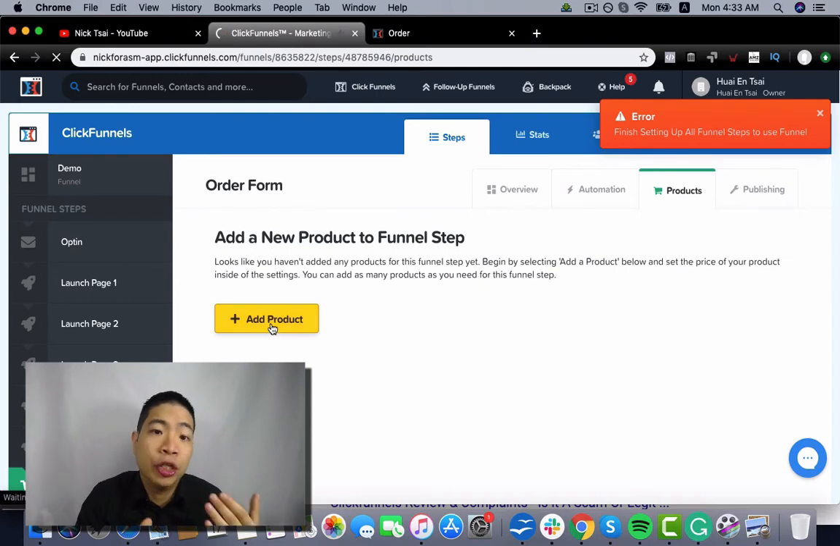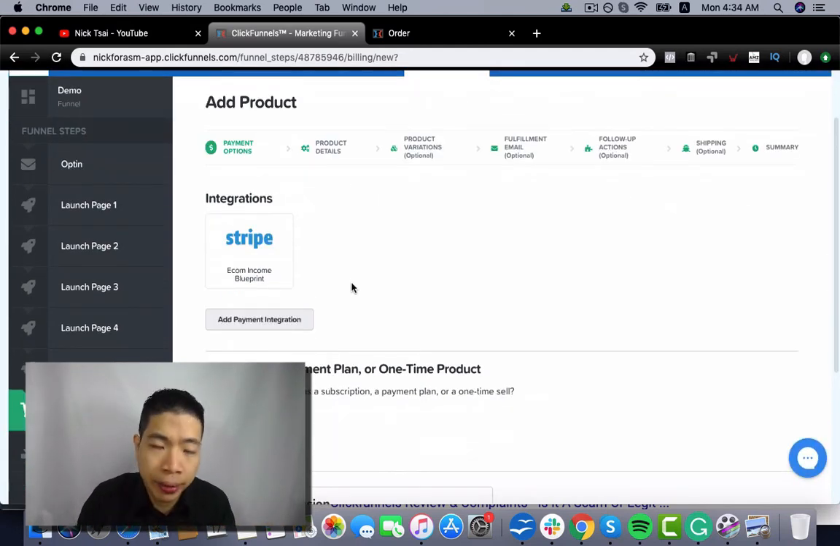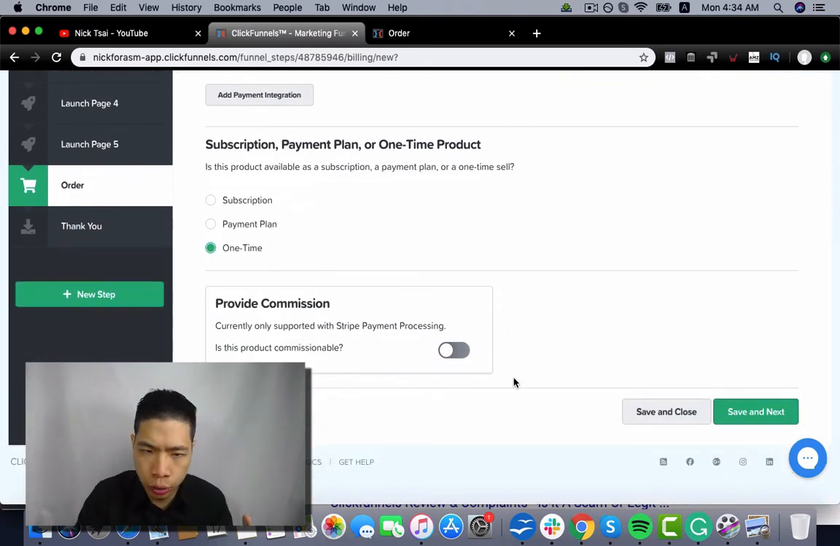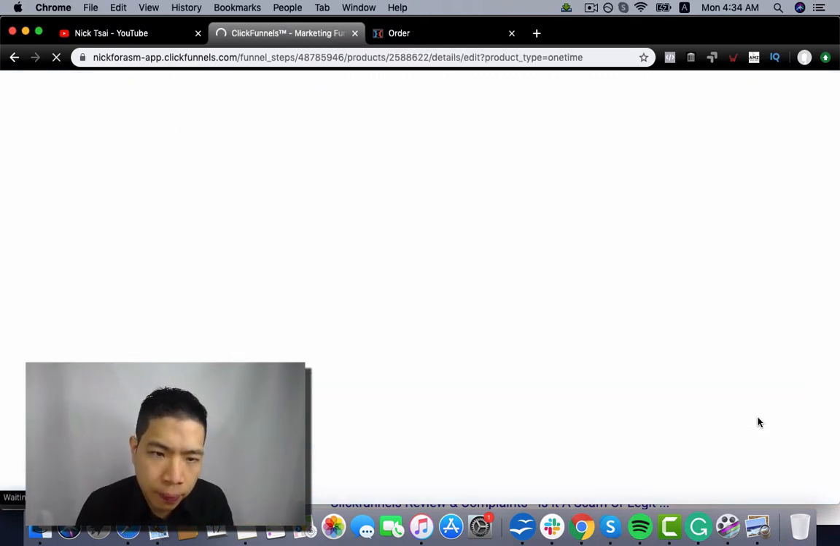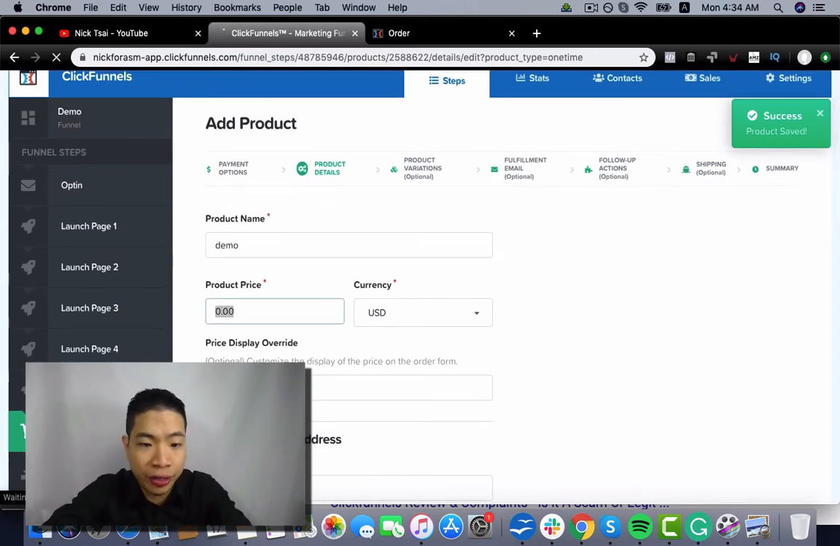So you can create a new product. Then you have to integrate with your Stripe account. Because we are already integrated, we don't have to do an extra step, but you have to choose your integration. Then you choose if it's a subscription or a one-time payment, or if they have any payment plan, and if you want to provide a commission for your affiliates. Right now we only want to set it as a one-time payment. Then you give it a name, maybe demo, and then you give it a price.